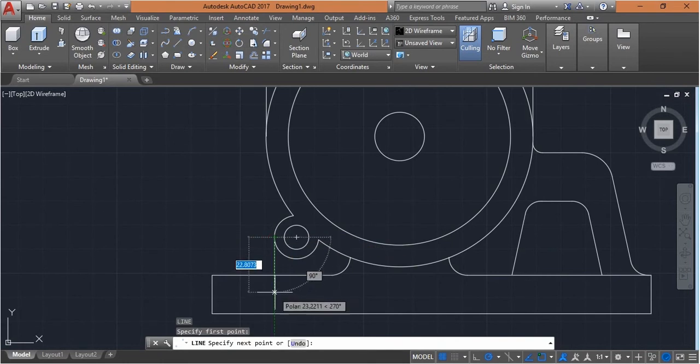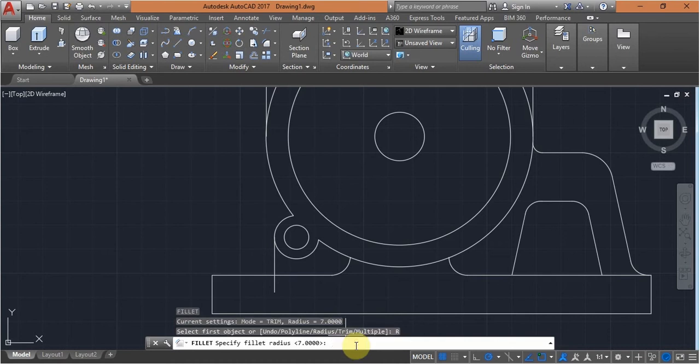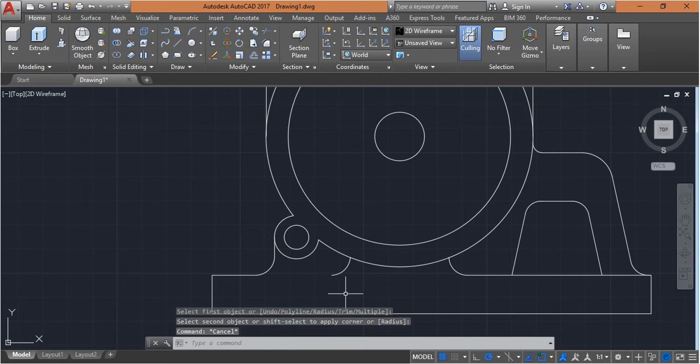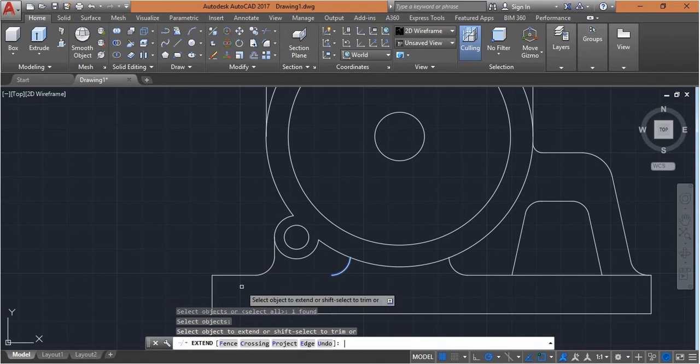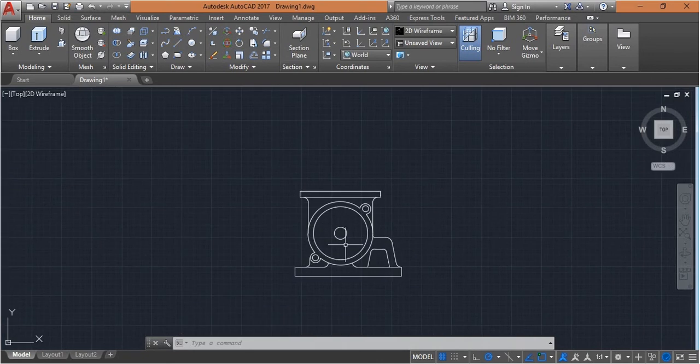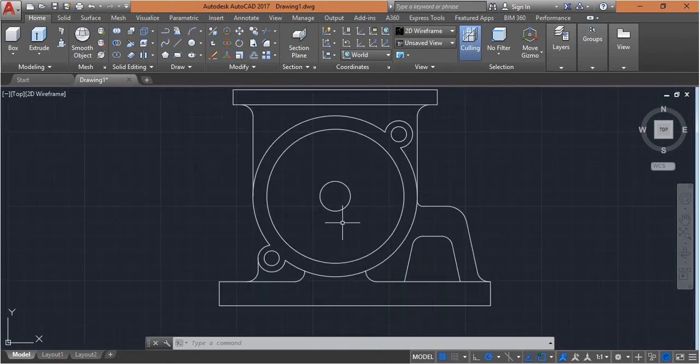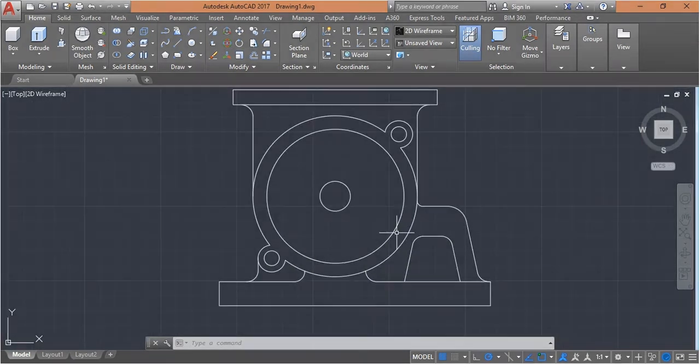We have one more line here. I'm going from there to there, and the fillet which is there is of 7.5 mm. So just enter the value of this fillet and make this fillet happen here, and extend that line again. Like this, and we are done with this. So hope you guys got it.